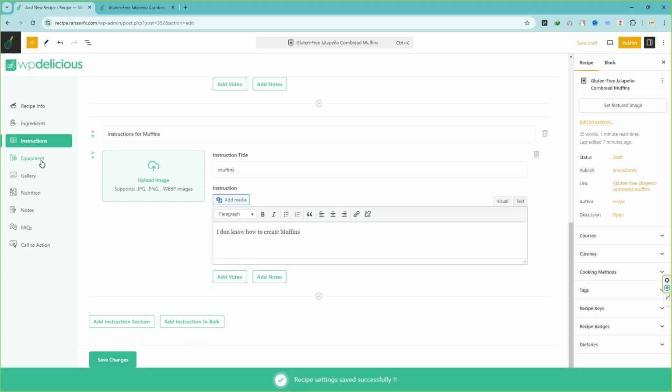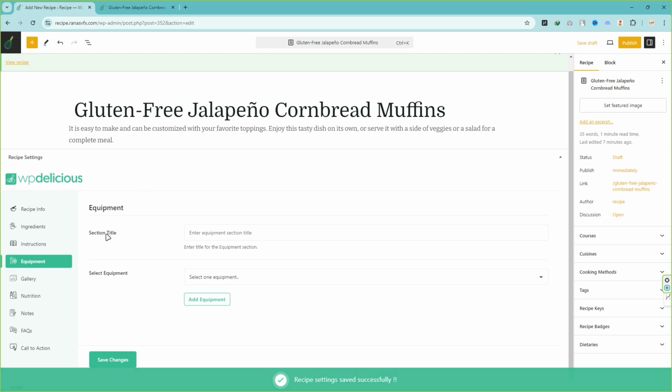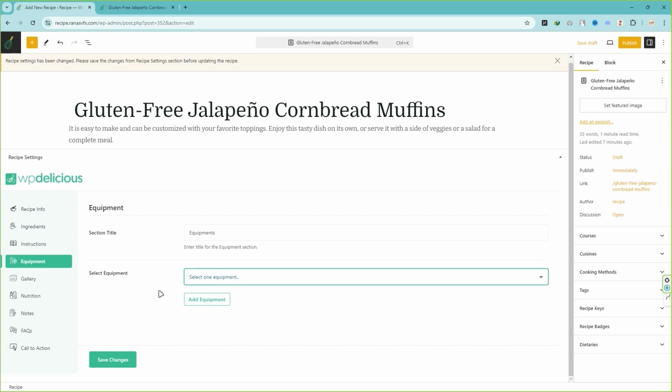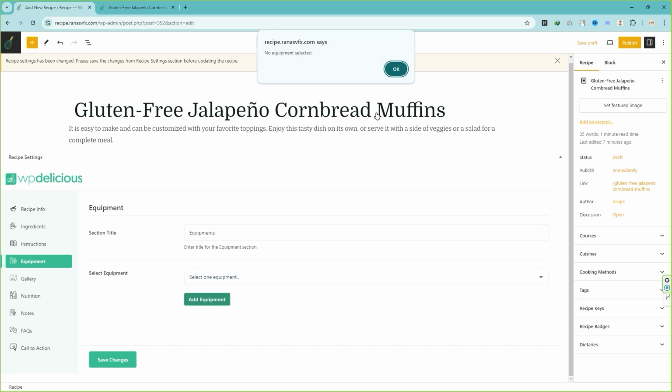Let's look at the equipments. In the equipments, we have the equipment section title. I'm going to call it equipments. And here you can add the equipment. Let's add equipment. Right now we don't have any equipment just because we haven't created any equipment.